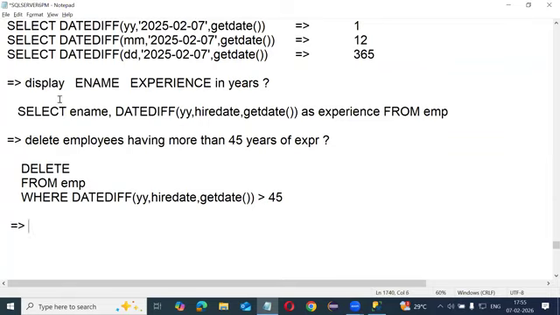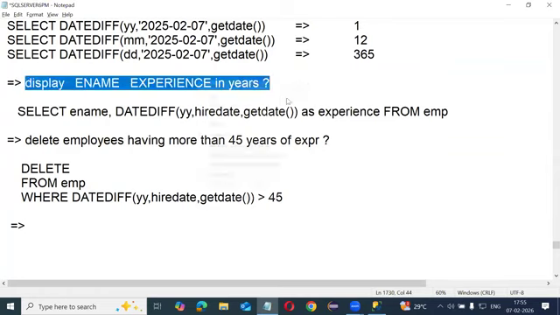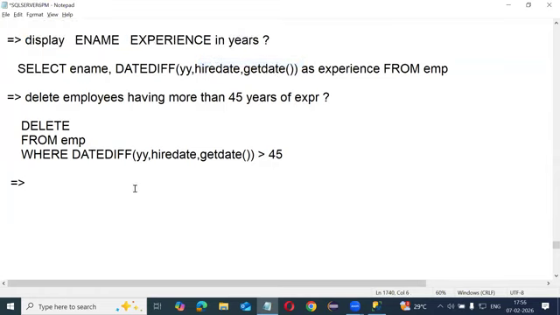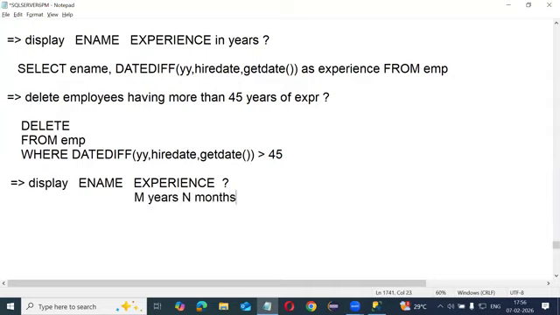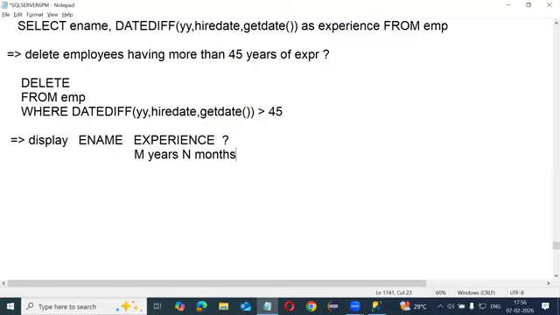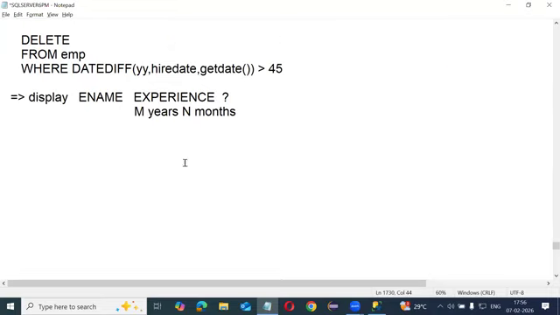Next. Here, what is asked is the same experience only, but he's asking to show the experience in years and months. How many years and how many months of experience do you have? Show experience in this format. The previous one was years; now I want to show experience in years and months.